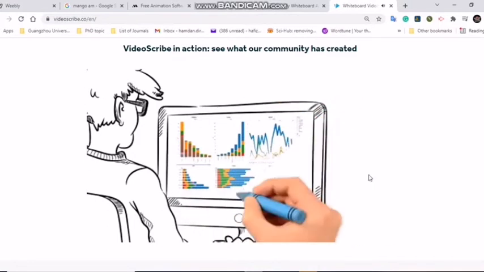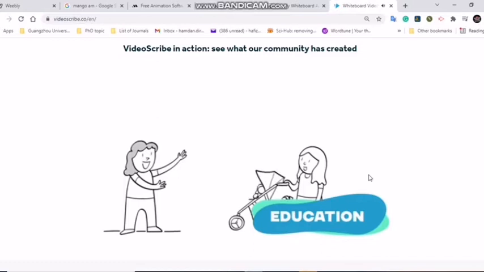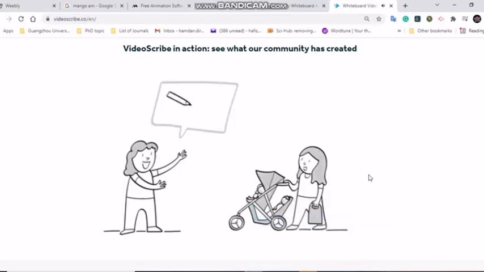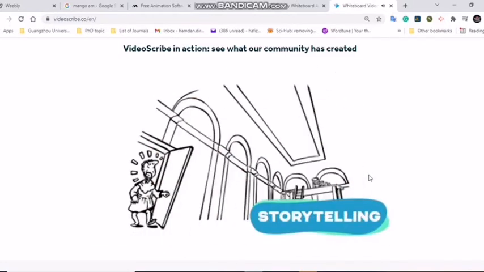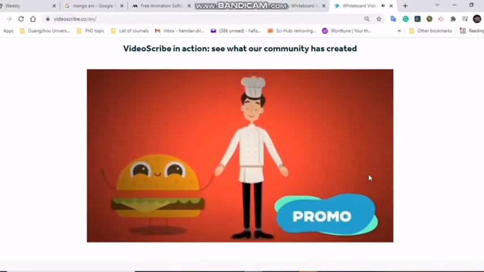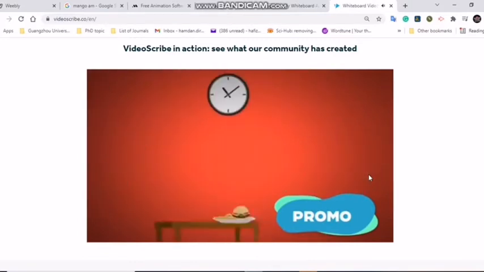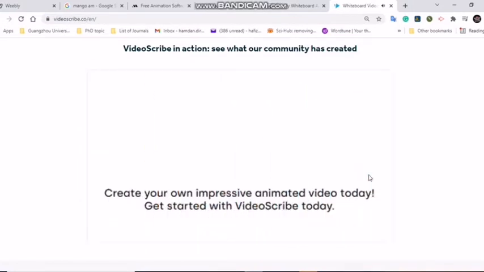For example, if you are a researcher, you can draw your research activities. If you are a teacher, you can deliver videos for your students according to your choice. If you want to tell a story to your audience, they have built-in templates available that you can utilize. Even if you want to promote your business, you can make a promo video for your products.